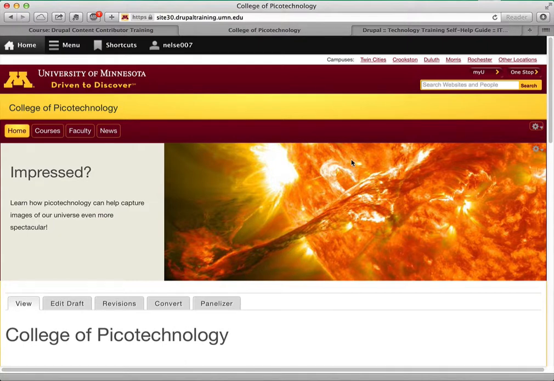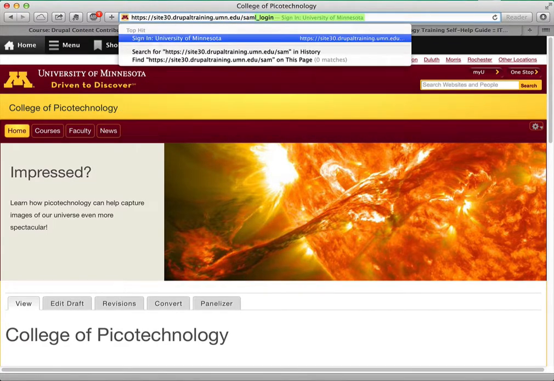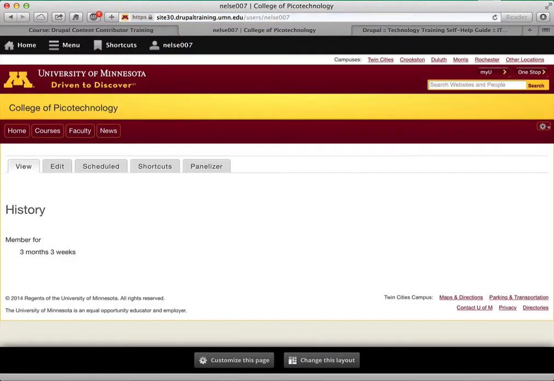To log in, you will need to go to the website and then append SAML_login. I'm already logged in. If you're not logged in, it will take you to Central Authentication, where you can go and type in your University of Minnesota Internet ID and password, and you'll be logged in.